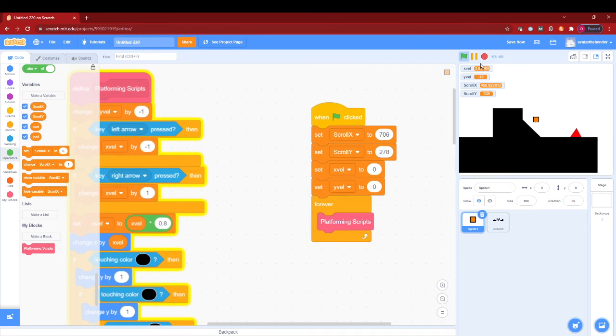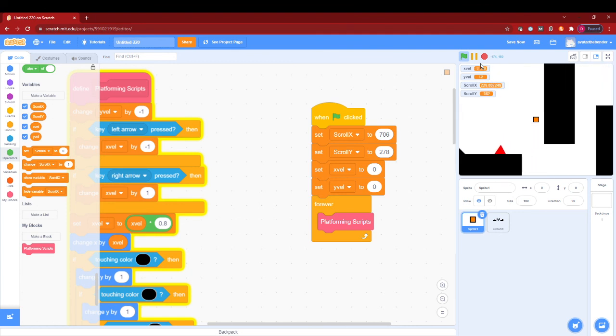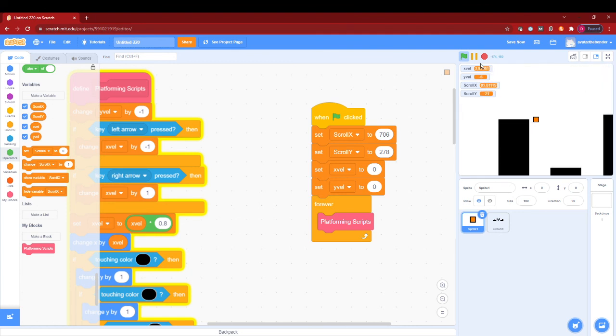Now see, this looks like a scrolling platformer.